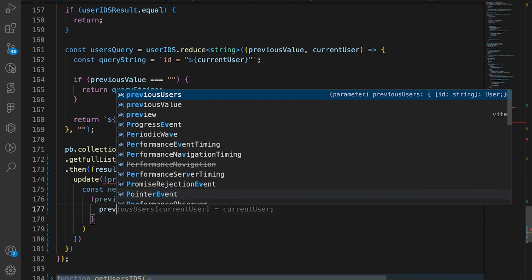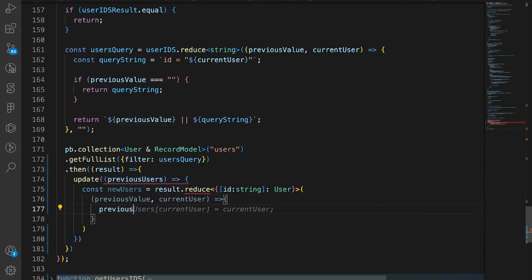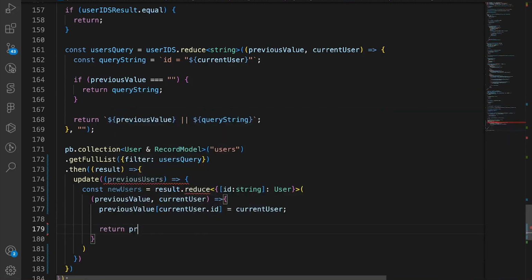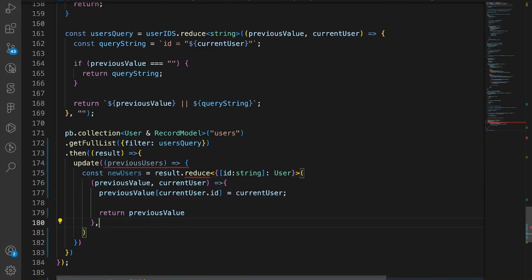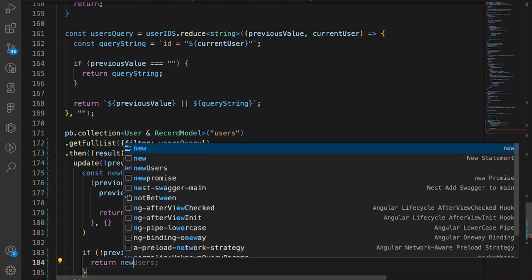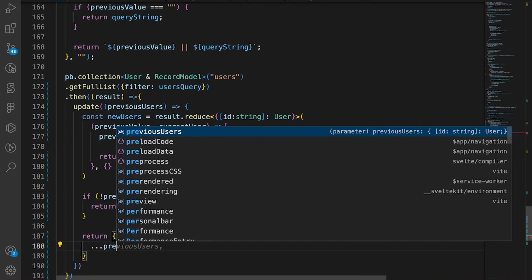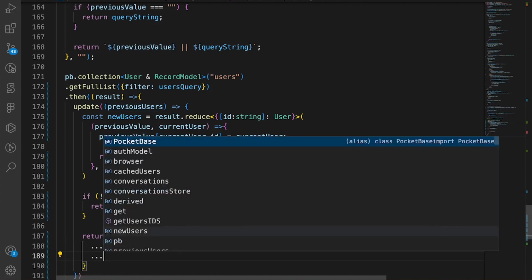An empty object. Say previous value of the current user.id is equal to current user. And then we're just going to return previous value. Then we're just going to say if the previous users is null, then we return new users. If the previous user is not null, then we return the previous users concatenated with the new users.